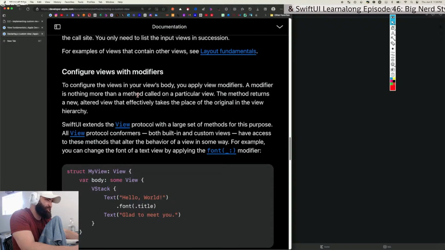All right, brother. Configure views with modifiers. To configure the views in your view's body, you apply view modifiers. A modifier is nothing more than a method called on a particular view.